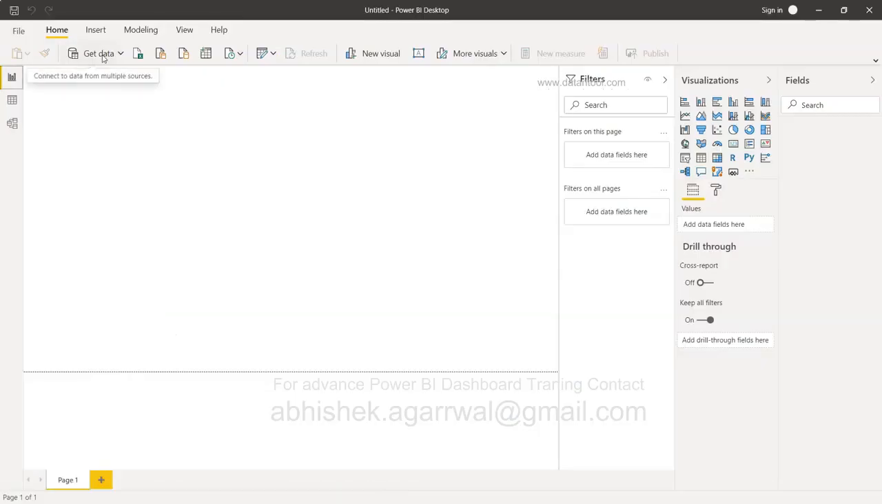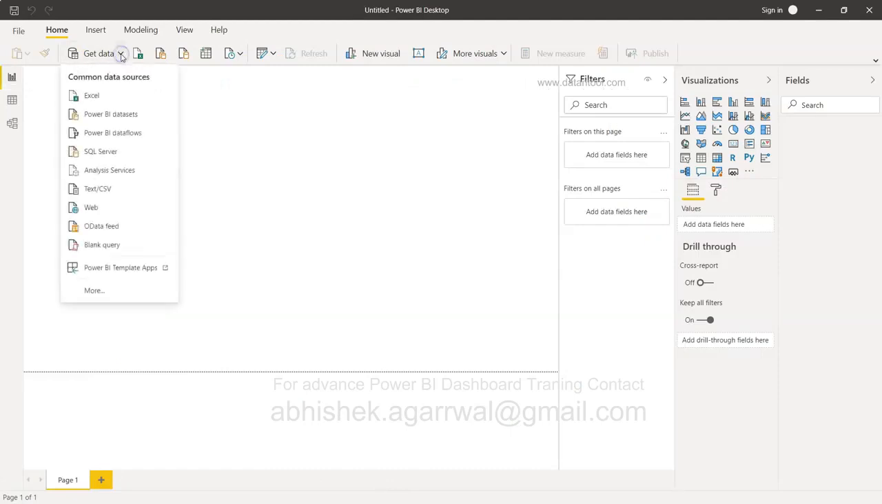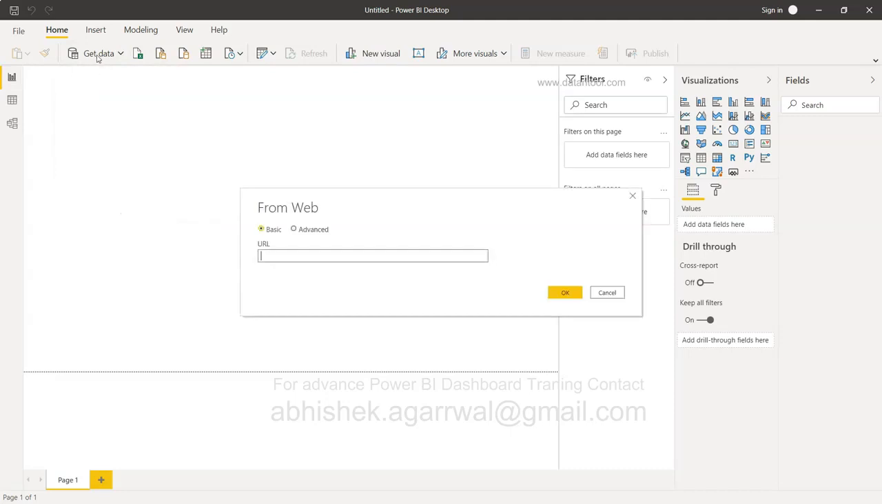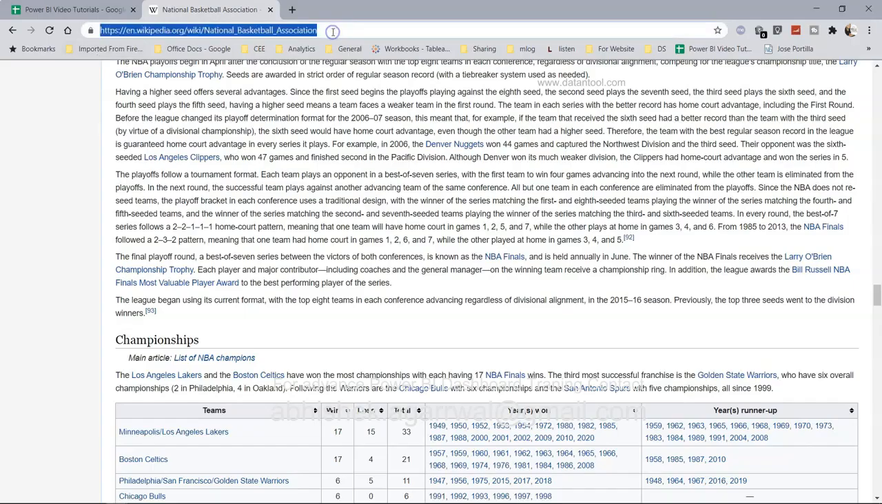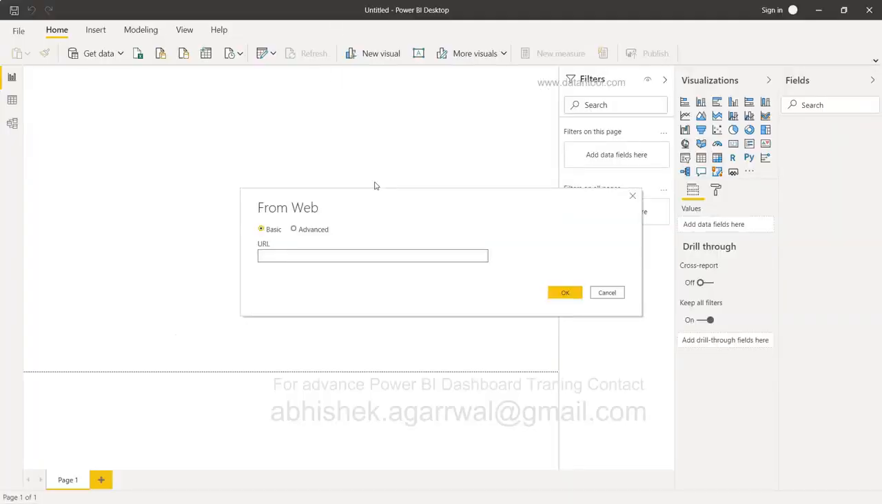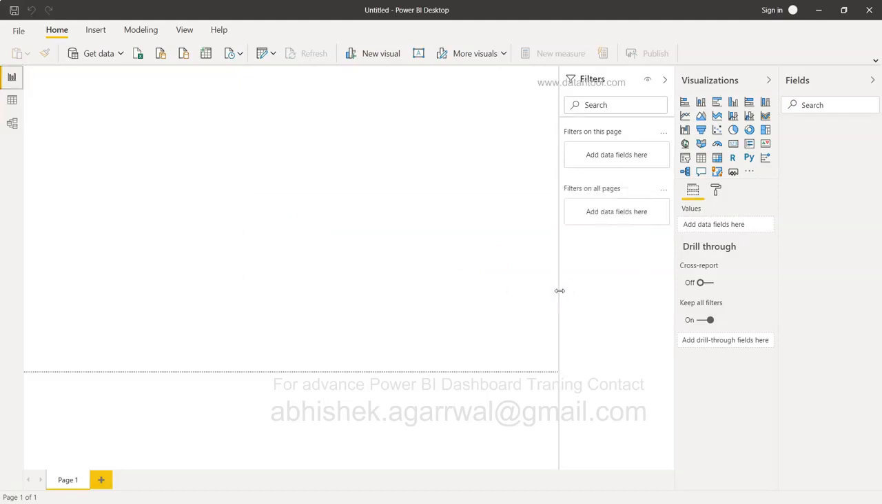Okay, so what we will do is, if we come over here, we have the option of web. So we don't have to go to all the different places. Here, if I just select this, come back to Power BI and click OK, it will start doing the evaluation of this NBA page. And what error? Please enter a value. Okay, I have entered the value and I'll click OK.